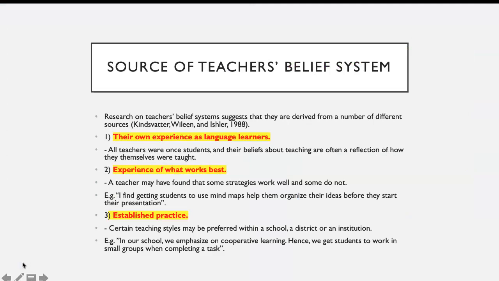So where does this belief system come from? There are 6 sources of belief system. It can come from your own experience as language learners. So you have very good teachers teaching you. You like their teaching style, so you feel that okay, I want to become like this person. So you develop that belief, right? So apart from that, it can come from experience of what works best. For example, you have tested a particular strategy and it works. So you feel, oh okay, this is definitely a strategy that I'll be using in my classes. Or it can be from established practice. Established practice in a particular school.